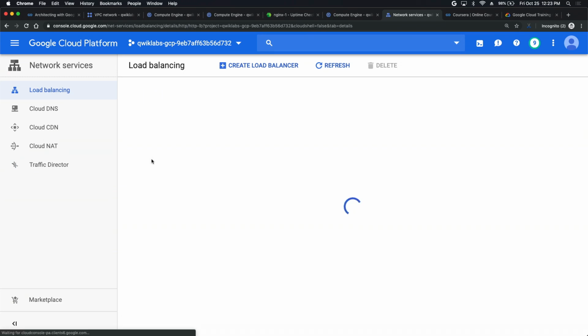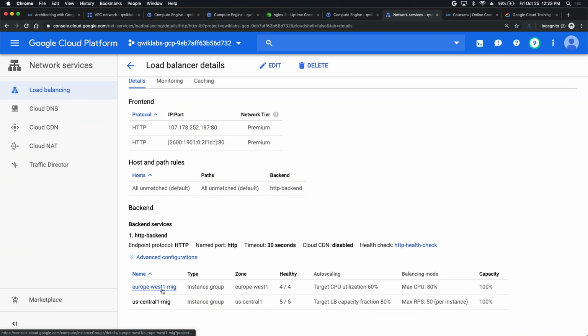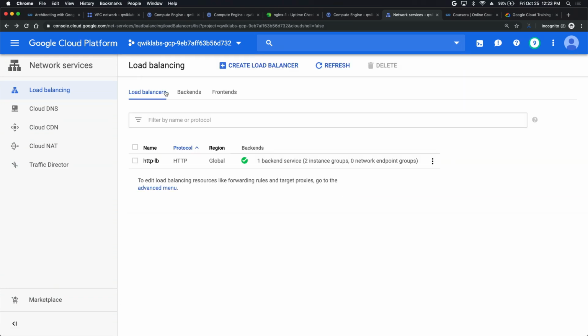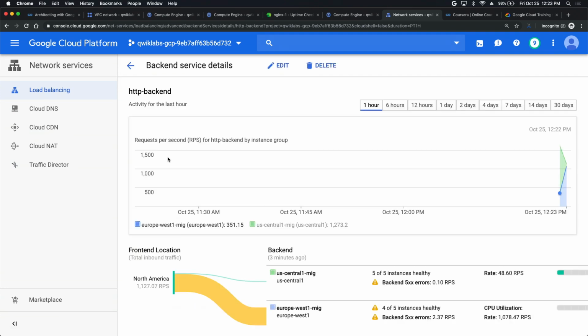So if I click on that, we can see more about this. We can see I've actually configured both an IPv4 as well as an IPv6 address. And we can see the different backends we have. So I have Europe West 1, and I have US Central 1. Now, I can get more information by clicking on backends. And you're going to do this in the lab. And click on the backend itself.